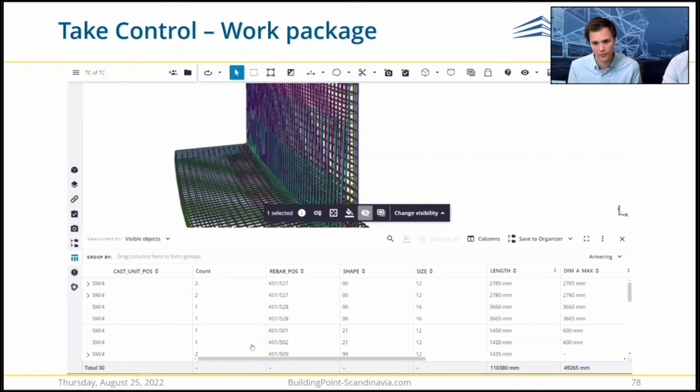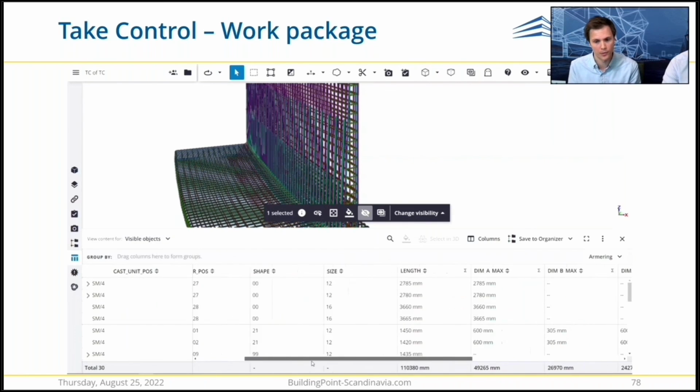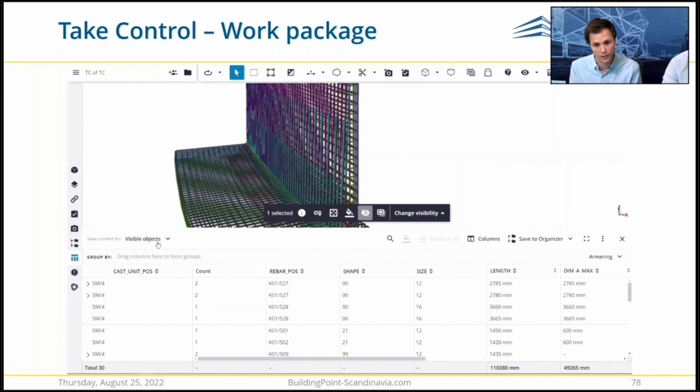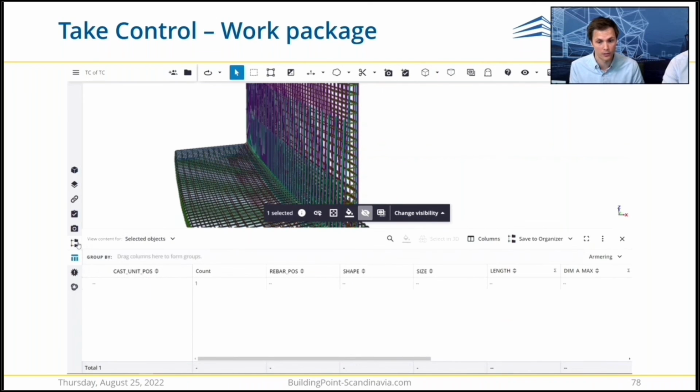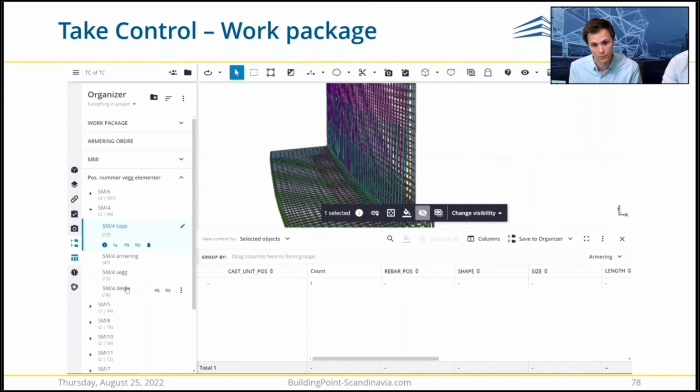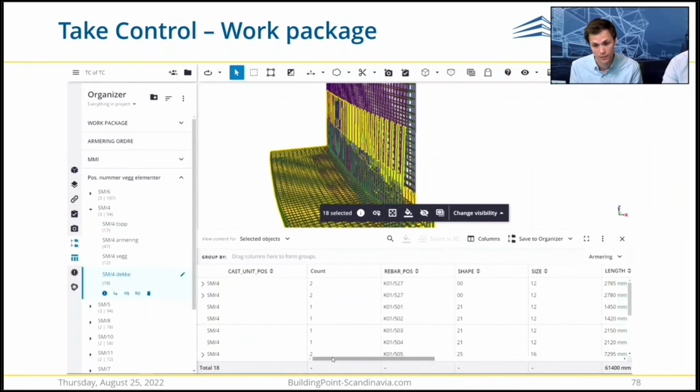And once we have filtered out our view, we can list up the current content of the view with our predefined column setups. Here we're using the one we created for reinforcement.